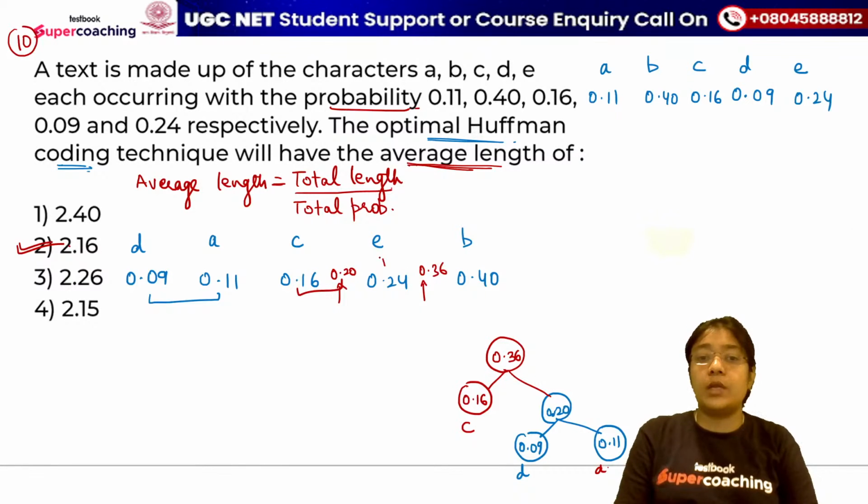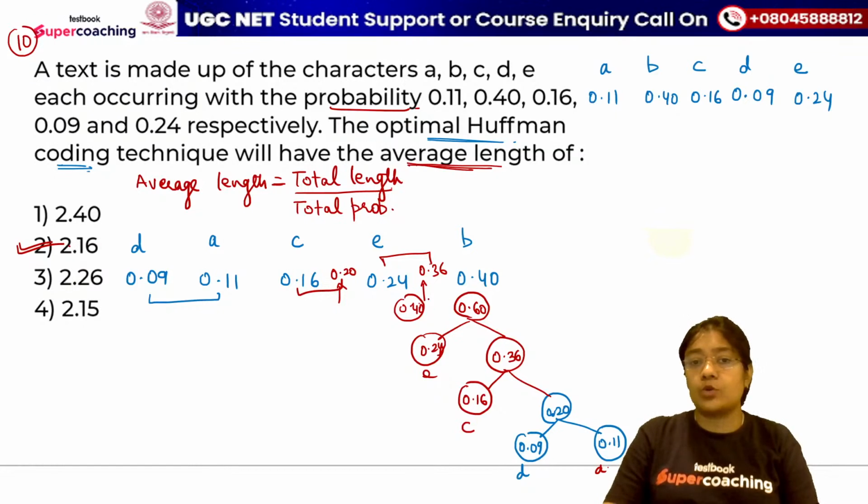Take the next two mins. We are getting here E, 0.24. After merging, you get here 0.60. Take the next two minimums, so here we'll be getting 0.40, and when you merge this you will get here the total probability as 1. This is the probability for B.